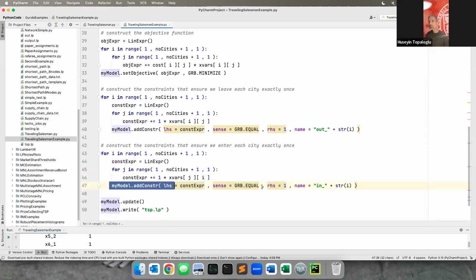So now for the ith city, we're adding a constraint into our model. The left-hand side of the constraint is this linear expression that we constructed. The constraint is the equality constraint. The right-hand side is 1. And the name of the constraint is in I. It means that I'm getting into each city. This is a constraint that says that we're getting into each city I exactly once.